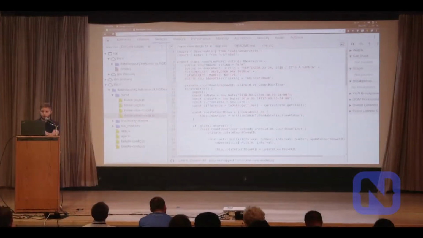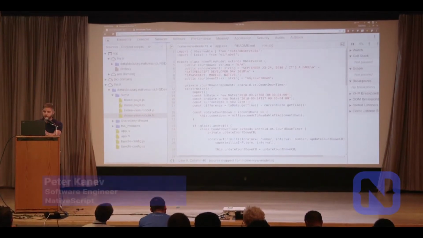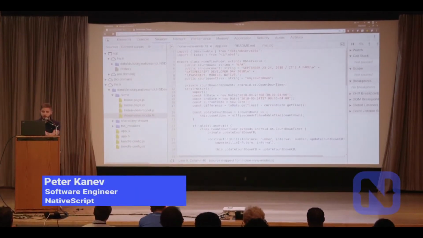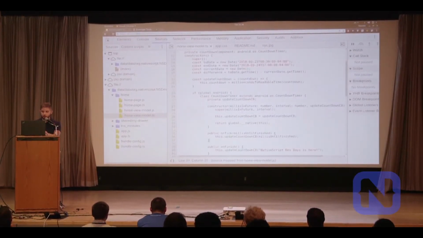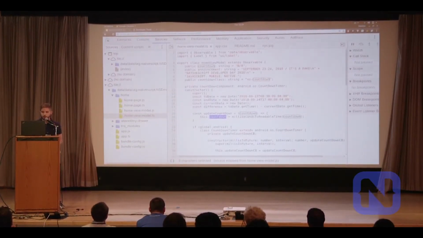And the home view model is effectively an observable class, and upon navigating to this page, I instantiate an Android countdown timer class, which calls a callback each second, this onTick method, and should be updating a property bound to my observable class. But something's not working properly, and I'd like to see why that could be.